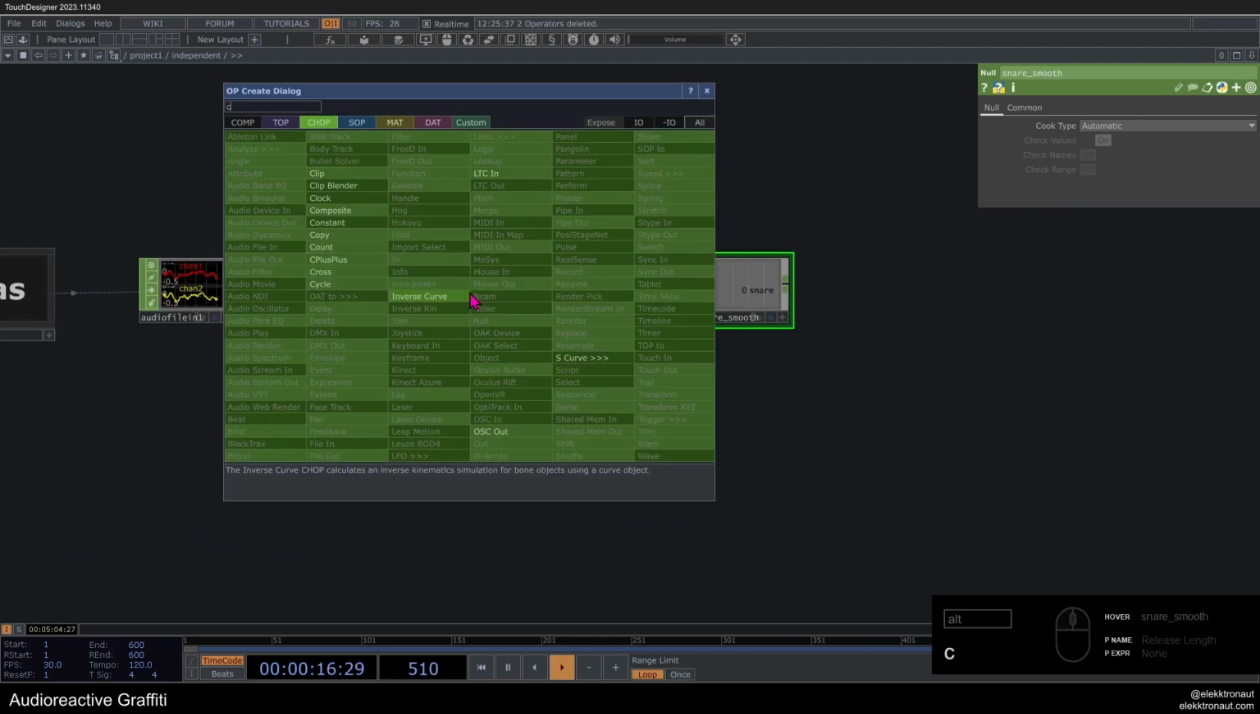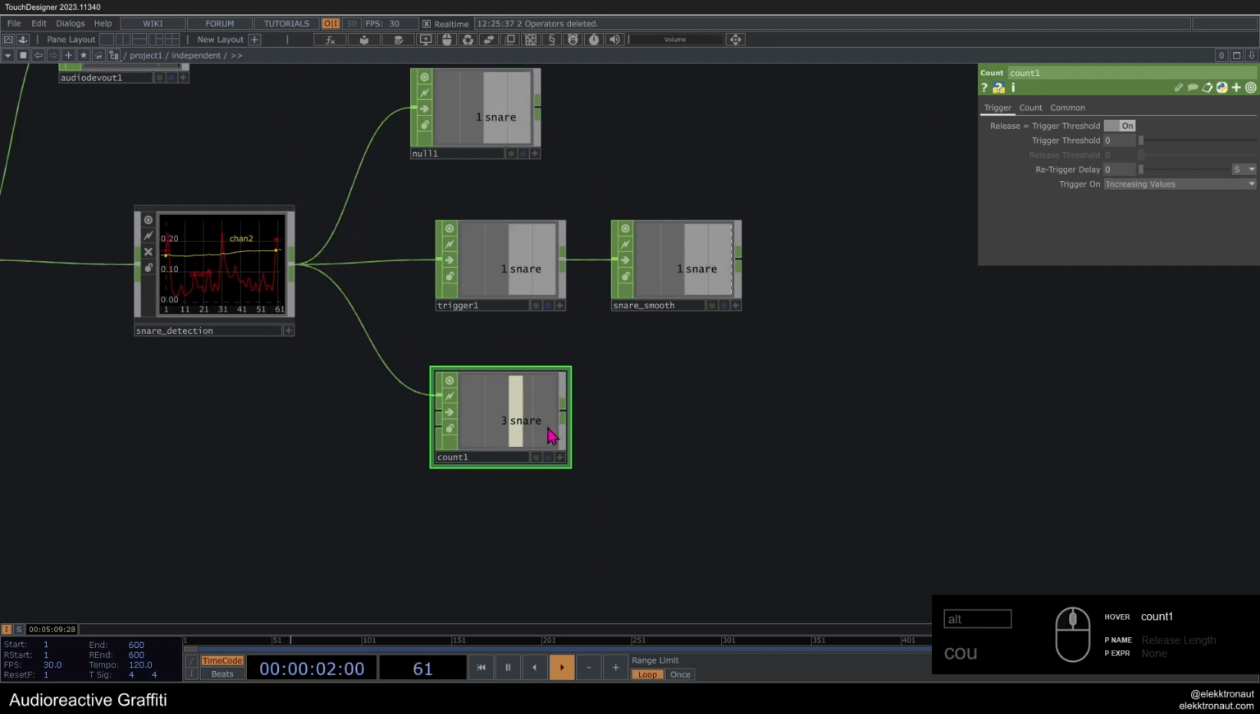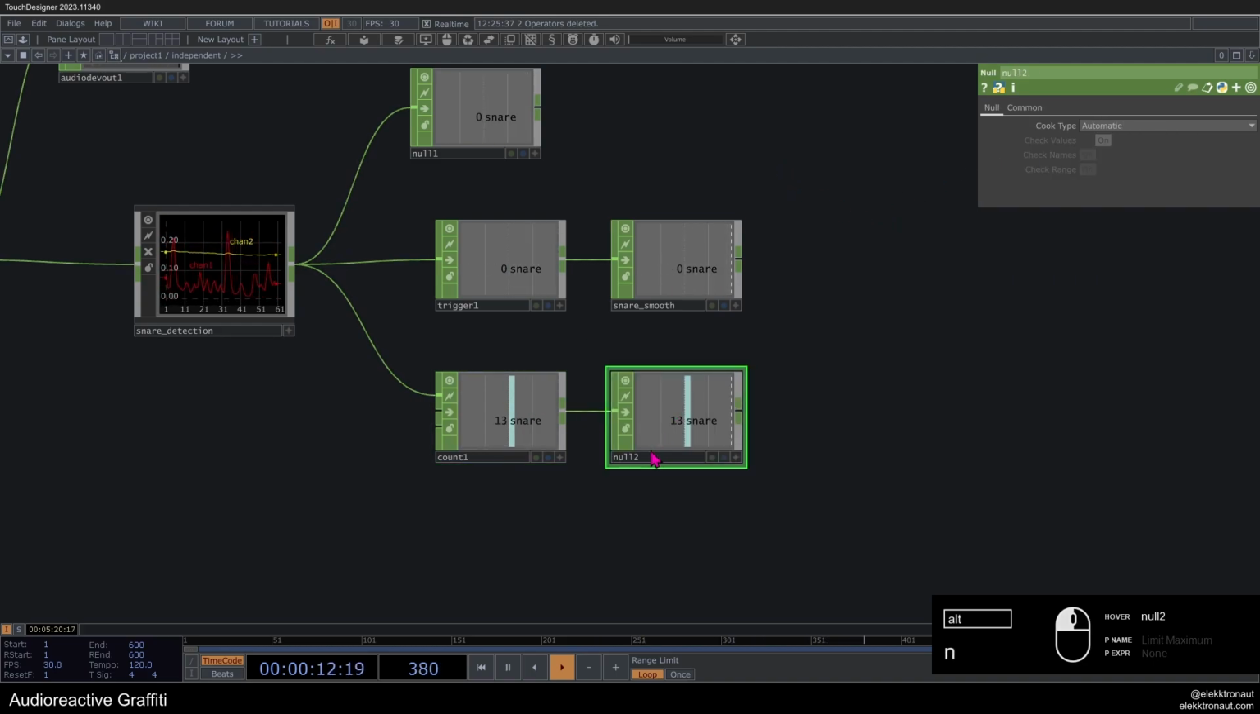Then I'm going to add, with the middle mouse, a count, because we want to change the seed of noise and stuff like that. So a count is a good way to do that. So I'm going to just limit it to a very high number so we don't go into infinity. And then I'm going to call this snare seed.